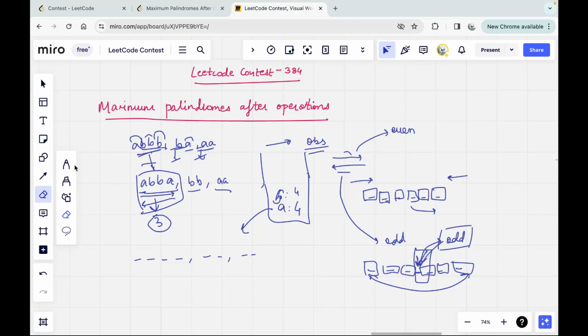Okay, so what I'll do, let's say I start with A. I will take A in pairs. So I consume 2A. Then let's say I take these 2A here as well. So this will be the answer. Now I have consumed the A character completely.